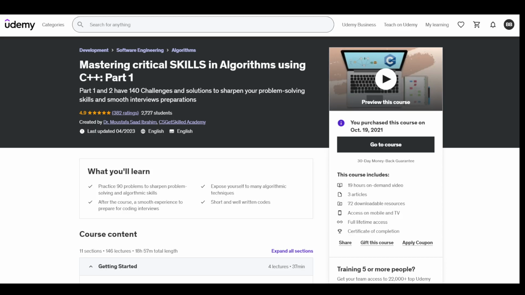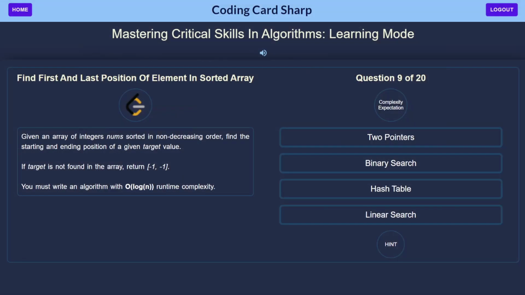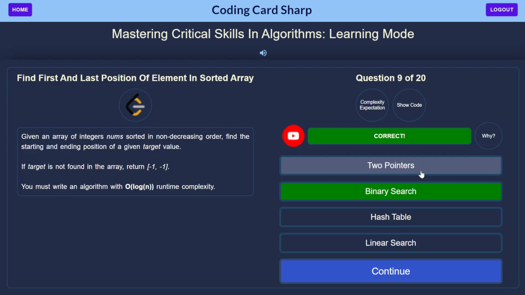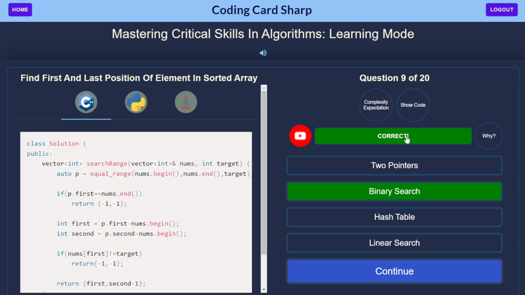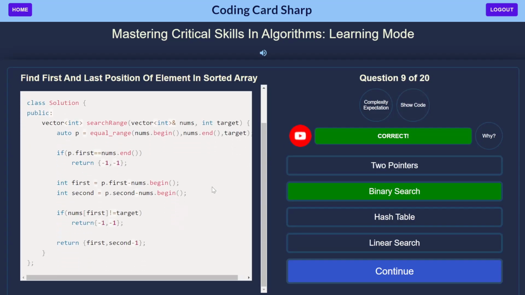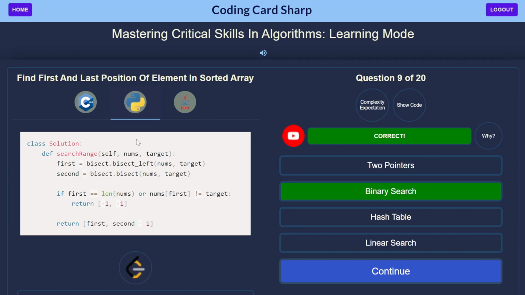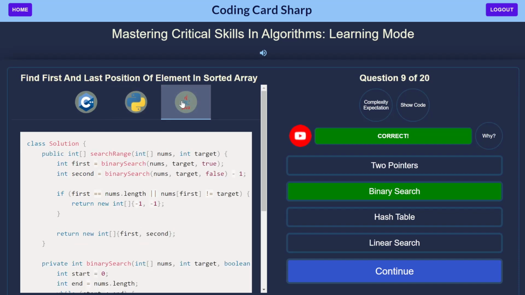Now, we'll look one more time at the question and the 4 possible solutions. And yes, we're going to be using the same one, binary search, and the big hint here is the O(log n) time complexity. And there's quite a detailed explanation as to what we're doing with the binary search here. If you need further help, we have code available in C++, Python, and Java as well.